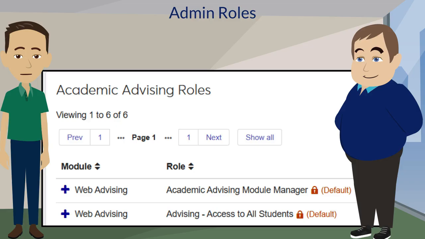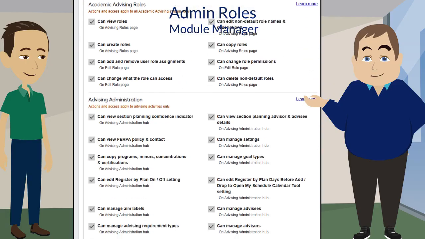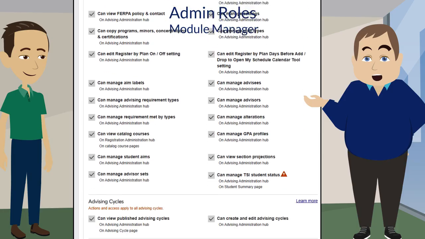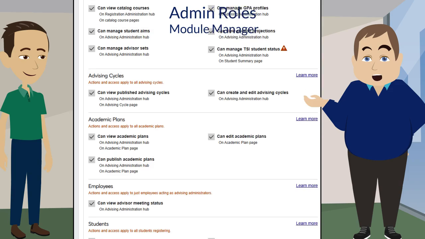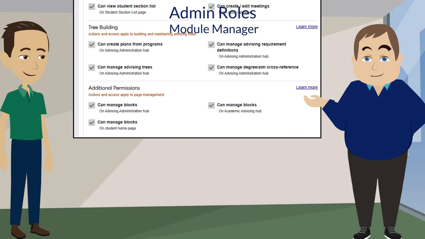There are two role templates for administrators. The first is the Academic Advising Module Manager. The second is Advising Access to All Students. The Academic Advising Module Manager is the main admin role. It includes permissions for managing advisors and advisees, setting up advising cycles, and managing advising trees and academic plans.